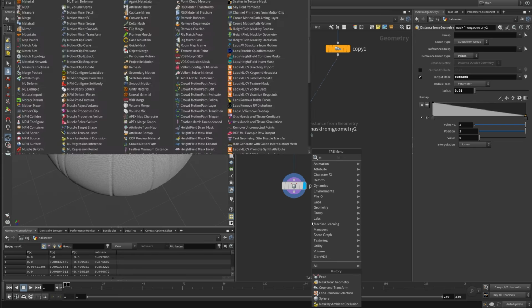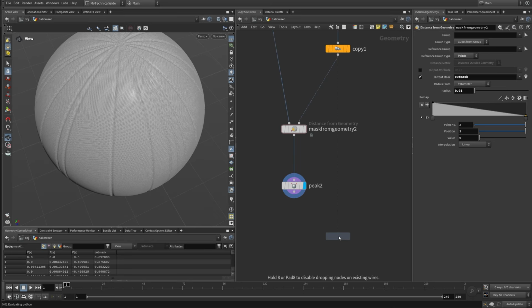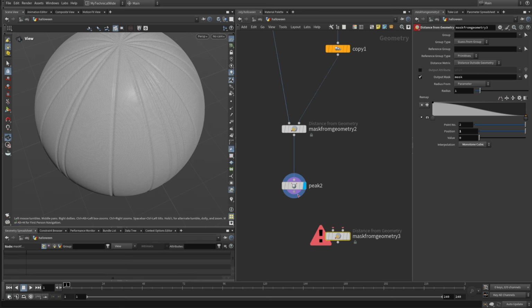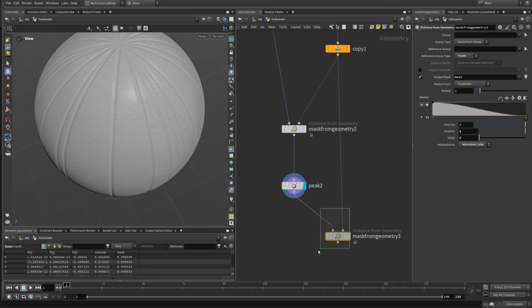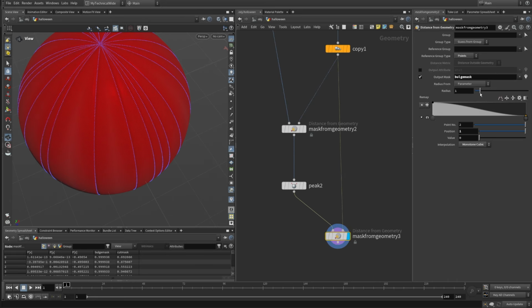So let's put down another mask geometry, and we are going to put it here, and let's make sure it's set to points. Our cuts are the same, but this time I'm going to call this mask bulge mask, and we are going to set the radius smaller. Let's actually preview this. Let's turn the display here and here. Okay, so we are going to adjust it a little bit.